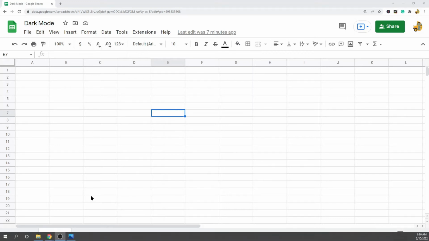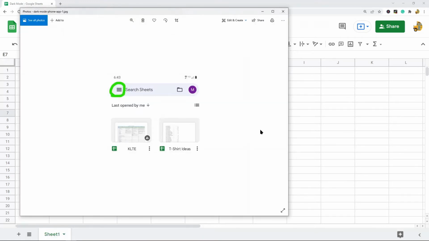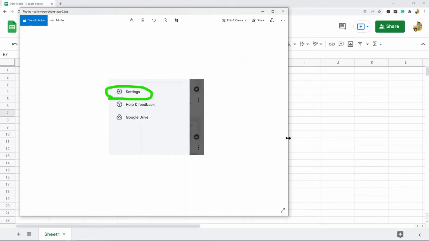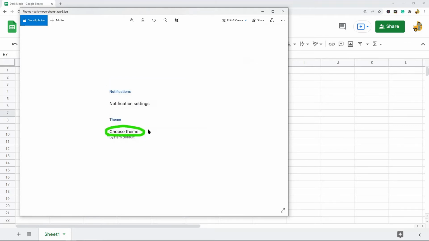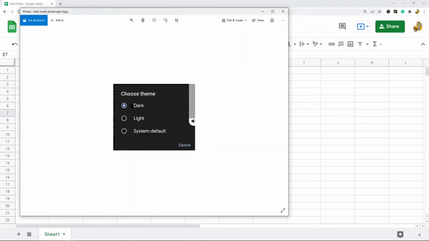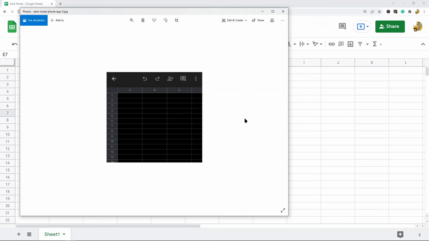What I have here are screenshots of my phone, and I'm going to walk you through how to set your phone to dark mode in the Google Sheets app. Open the Google Sheets app and then click on this three-line menu. It should be in the top left corner. From the menu, select settings right here. Then there will be a theme section, and you want to press the choose theme button. From here, you just select dark. Then your Google Sheets app should be displaying like this, which is dark mode. So again, if you're on a smartphone device, there is a built-in theme for dark mode.